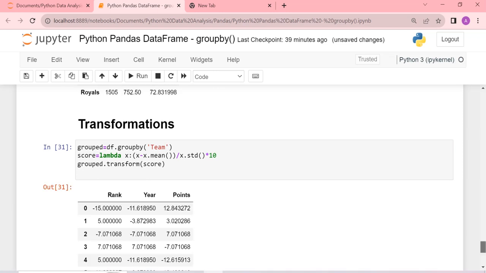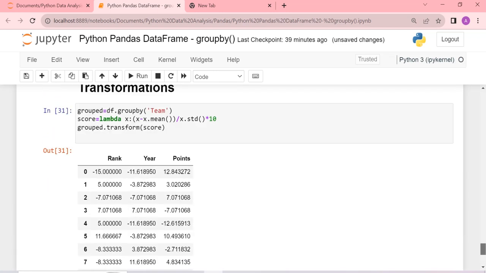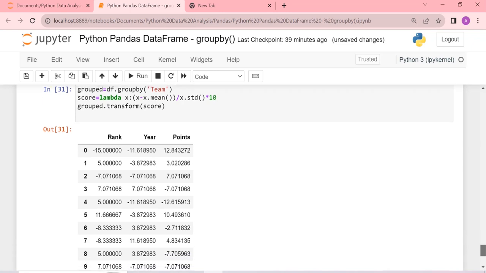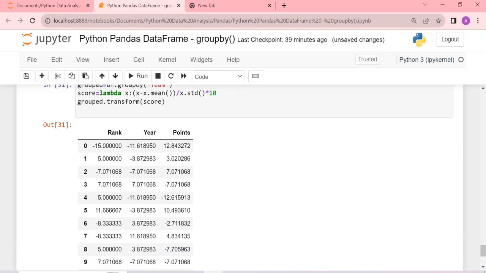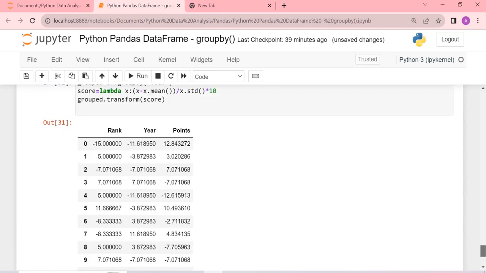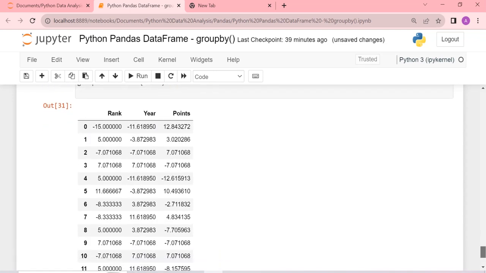You see the output here. It's returning x minus x dot mean by x dot standard deviation times 10 as the score. And we're actually using transform and passing the score to it.